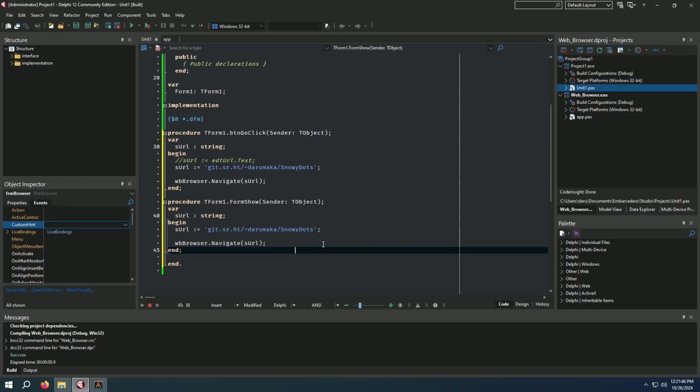So I hope this helps. This can help you create your own fully featured web browser or just show a particular web page within Delphi.